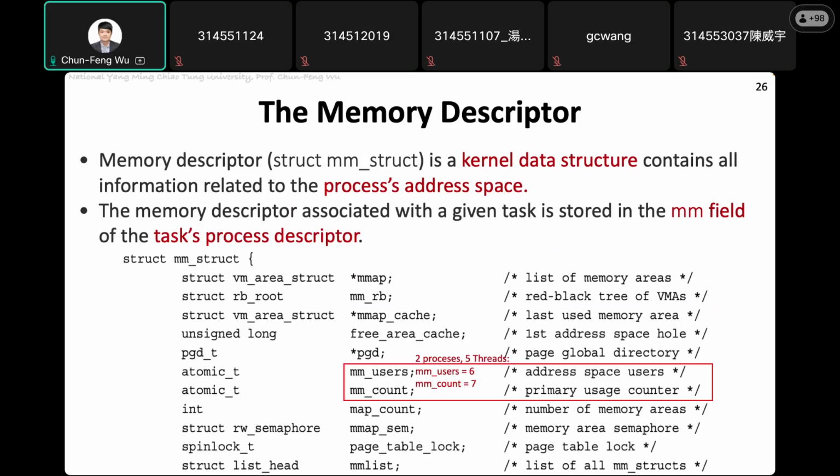Okay. There's another idea: each virtual memory area can probably be shared between different processes. The reason is that when you do process creation, you use copy on write, right? If we have 2 processes and 5 threads, there are 2 different scenarios, and we need to differentiate them. So mm_users and mm_count. mm_users is about the address space users. For the mm_users part, you have 2 processes, and because you will need to create threads from the process, right?